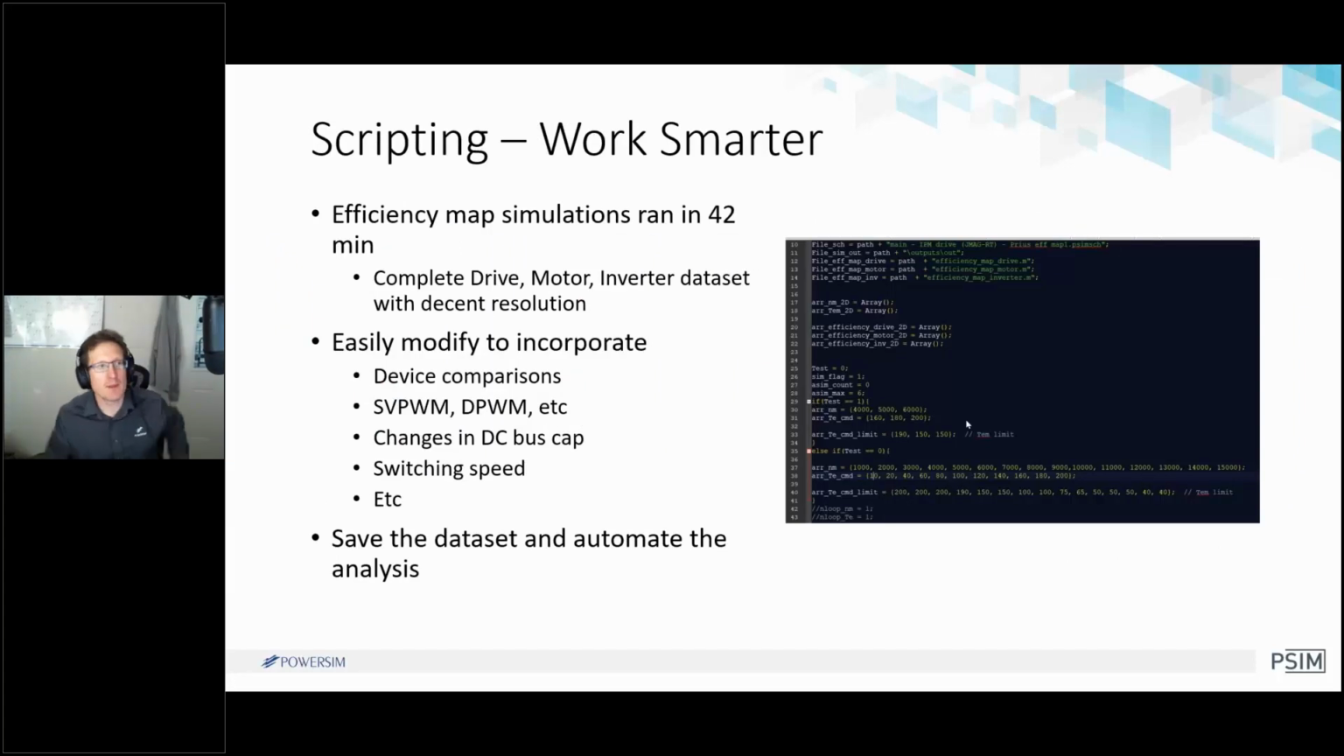The other aspect will be the scripting that we've implemented. Scripting allows you to work smarter. The simulations for these efficiency maps with the scripts ran in 42 minutes. We did over 100 simulations, and in each of those simulations, we extracted the losses on the inverter and the losses on the motor, and then combined them to look at the total losses of the system. And it was relatively straightforward.